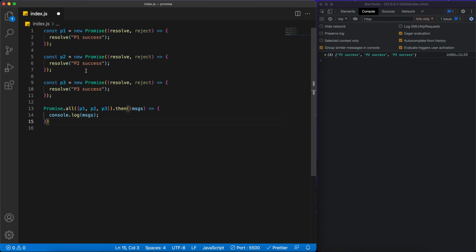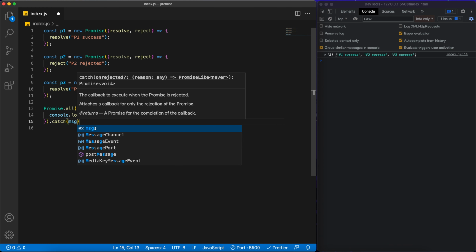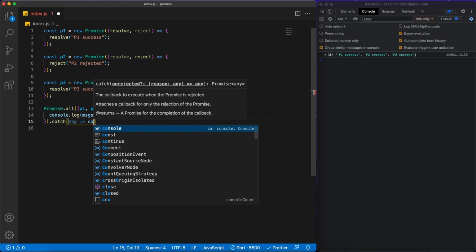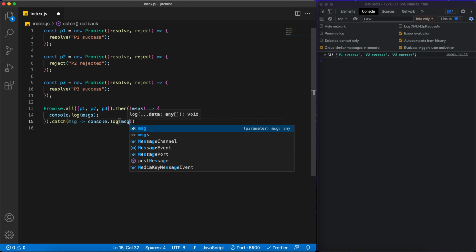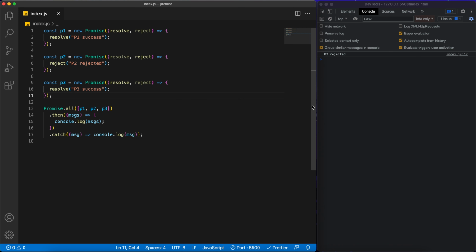Now if, for some reason, any one of the promises gets rejected, so let us reject this second promise and type "rejected" here, we can catch it in this catch block, where we are going to get that particular message, which I'm going to log into the console. So if I save it, we are going to see that P2 is rejected.